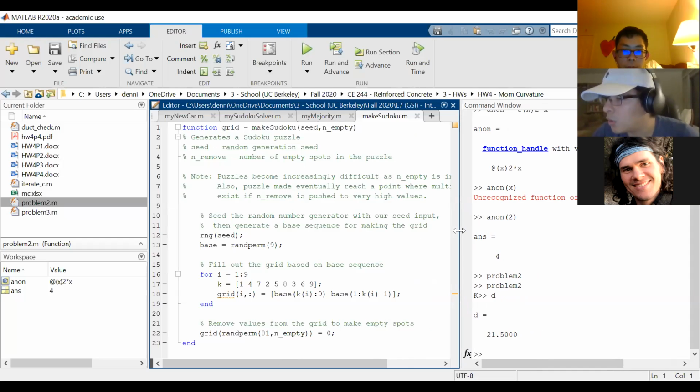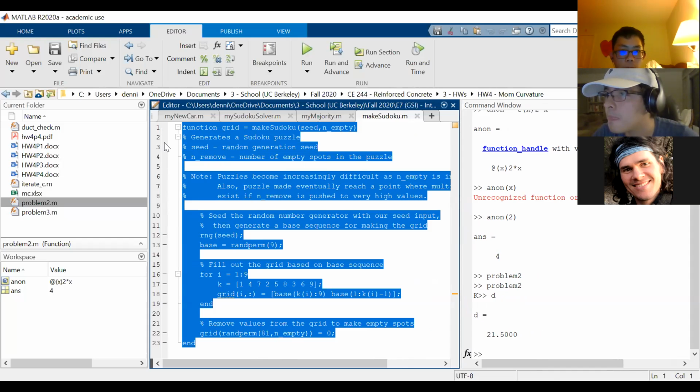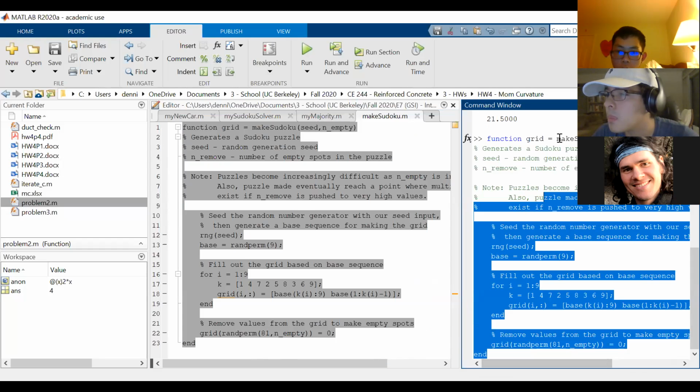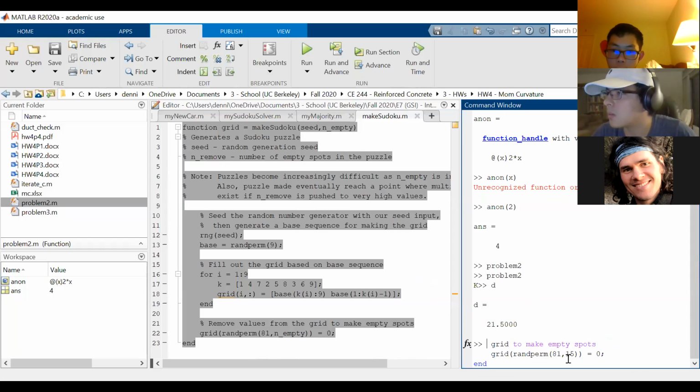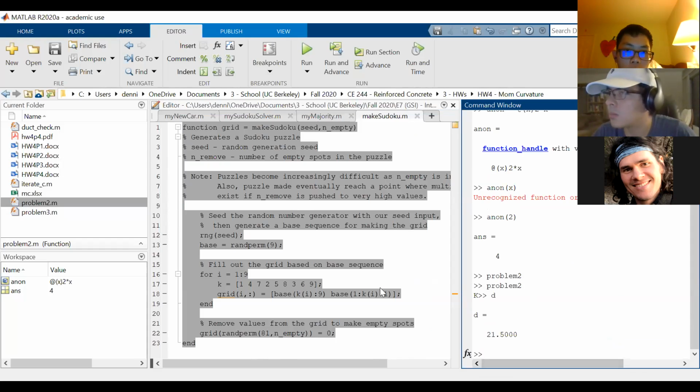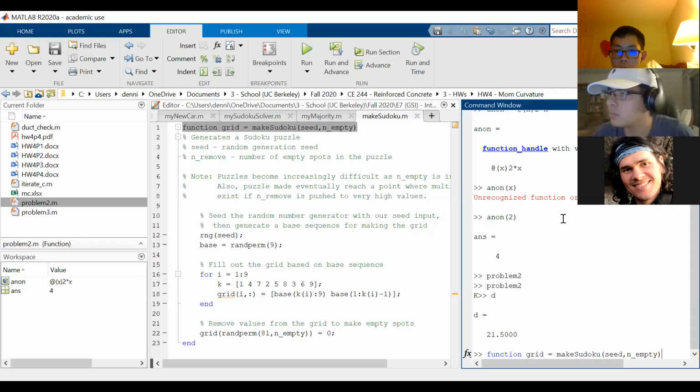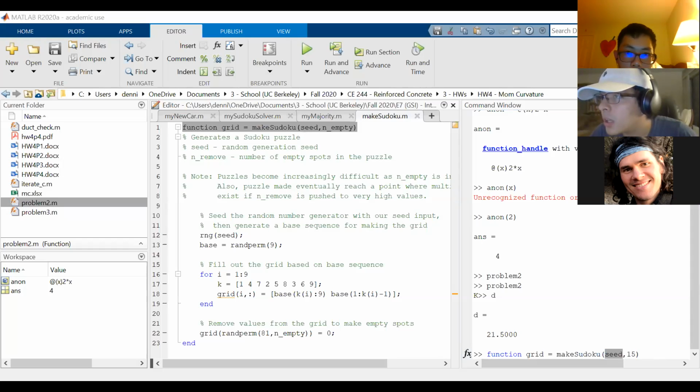Okay, so if you go to lines, let's see. Oh, this is the make Sudoku. I'm just making a random Sudoku. Let's see. How many do we want empty? Let's do like 15 maybe. Oh, whoops. Let's not do this. Let's just call the first line. And we'll say, Jose, what's a good seed for this? Oh, let me just check the PDF. Random generation seed.